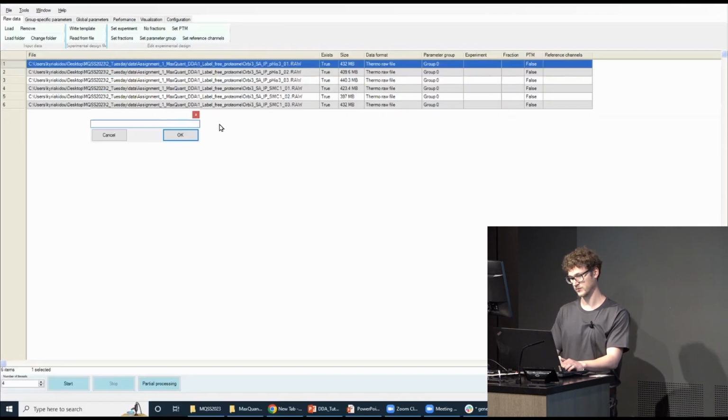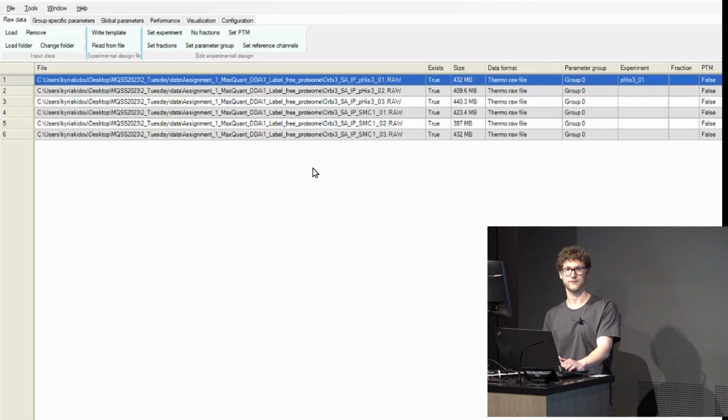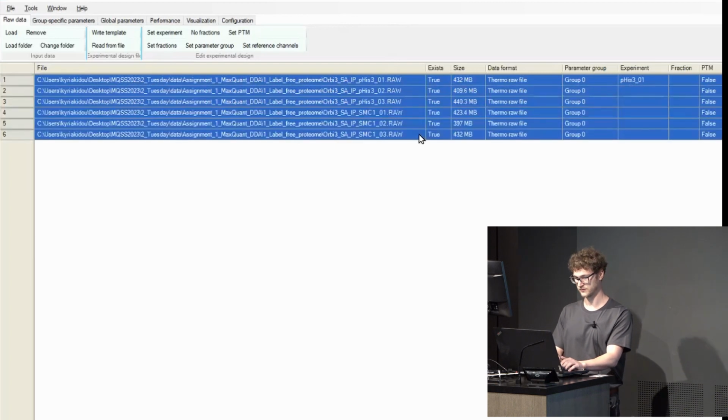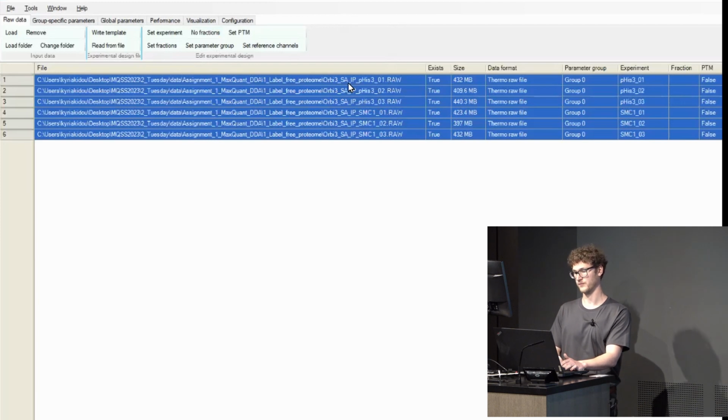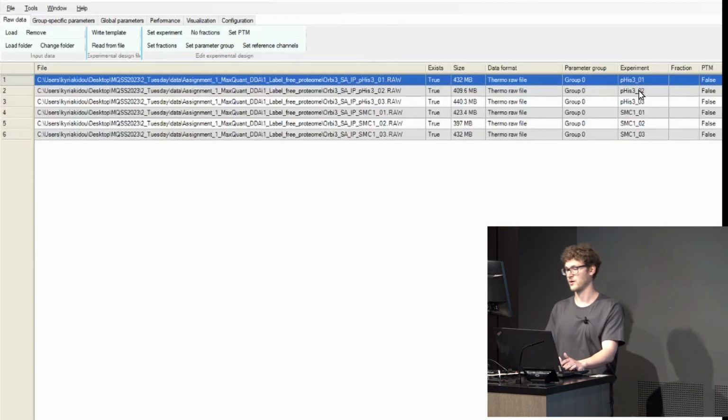And for this particular line, we want to name it P-histidine 301 as the biological part and the technical replicate part. Now, if you don't have fractions in your experiment design, you can also select all of the files and press the No Fractions button. This will take differing parts of the file names and use them as experiment names. For example, here we have those parts differing, and this conveniently moves to the experiment column.